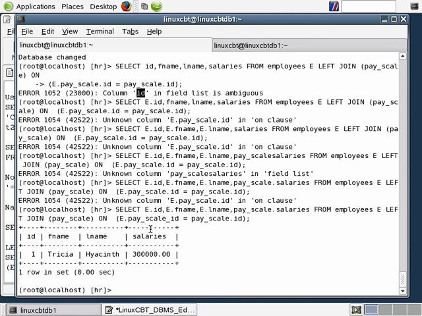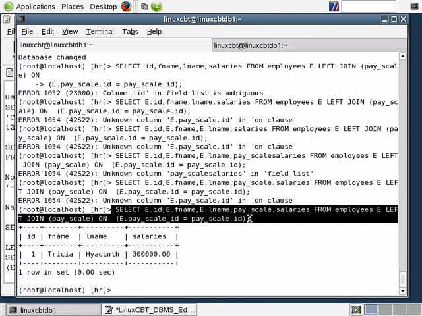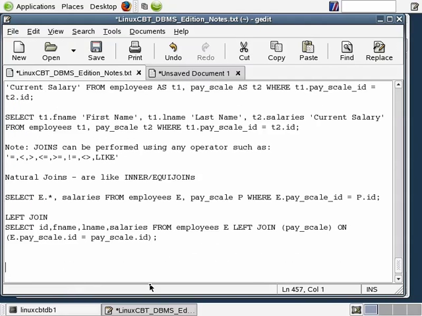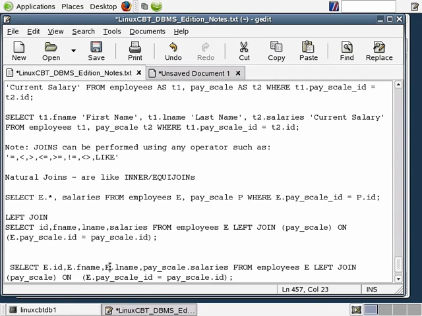So let's clarify. We'll copy this and compare and contrast it to what we wrote. Again, a lot of debugging occurs when you write queries. So in comparison, we are selecting e.id, e.fname, e.lname, so we're being clear here, we're qualifying our columns, followed by payscale.salaries, which we could have also aliased when we selected here.